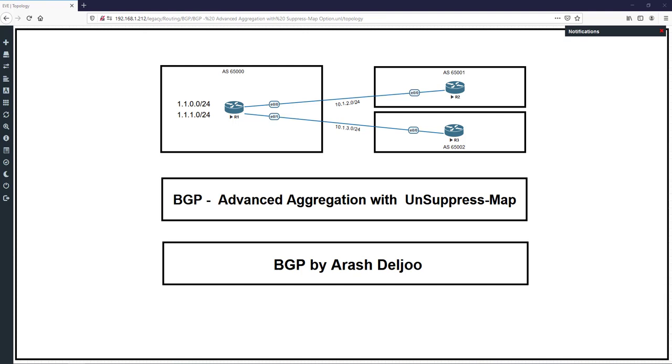BGP Advanced Aggregation with Unsuppress Map. In this video, I want to talk about another option in aggregation that we can use to get a different behavior from the default aggregation behavior.